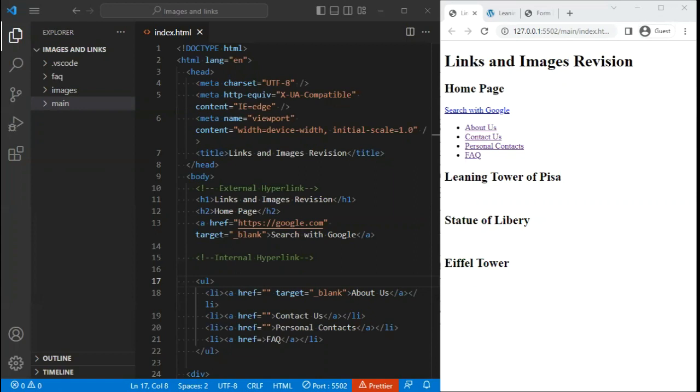Everyone able to view my screen? Just give me a yes in chat and we'll move ahead.